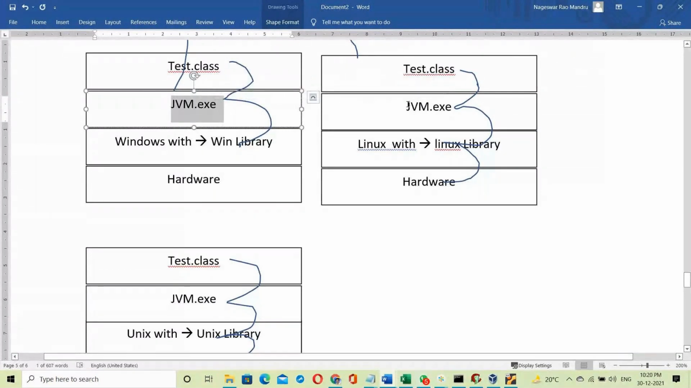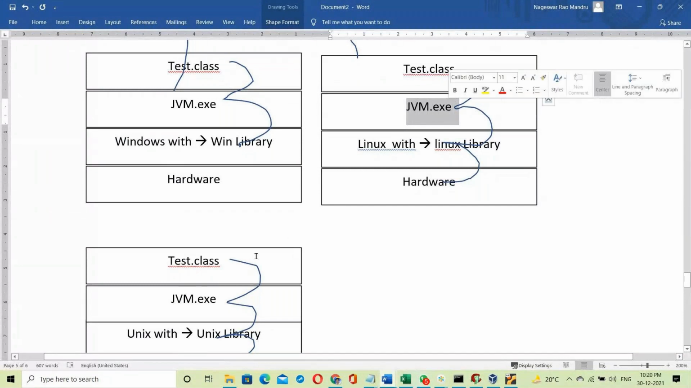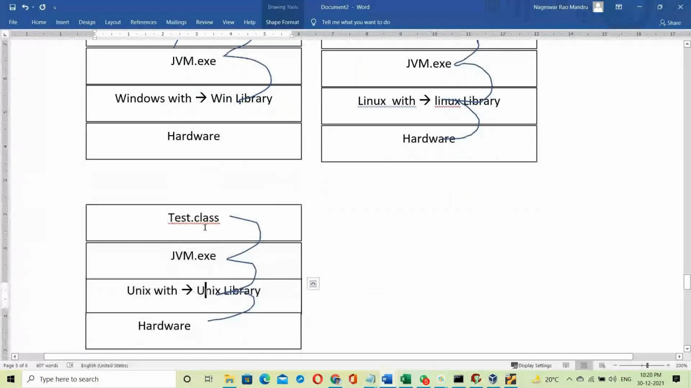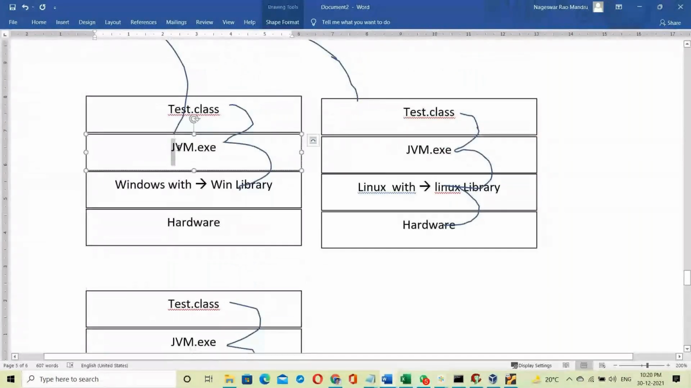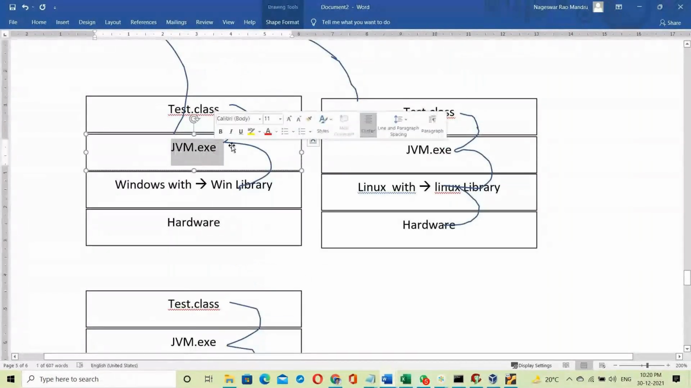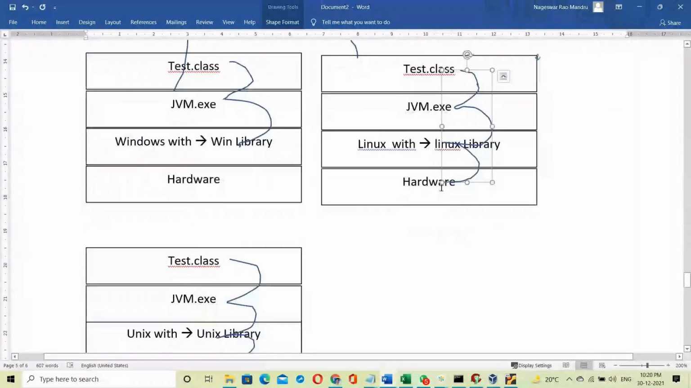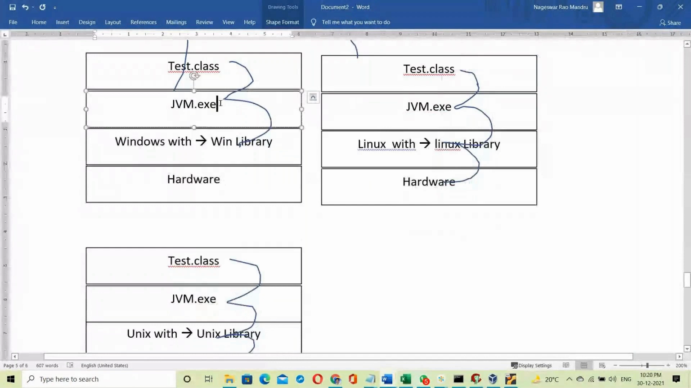Next, this JVM exe file is already linked with the Linux OS library. Yeah, this JVM exe file is already linked with the Unix library. Since the JVM is already linked with the OS library, it has knowledge of the OS library. So the Linux JVM is already linked with the Linux OS library, so it has knowledge of the Linux OS library. That's it here.